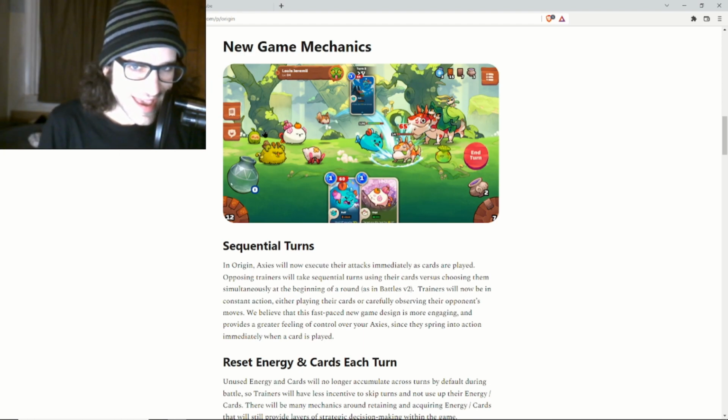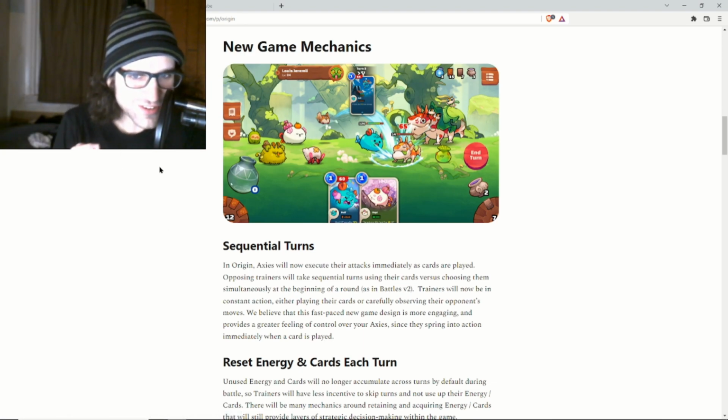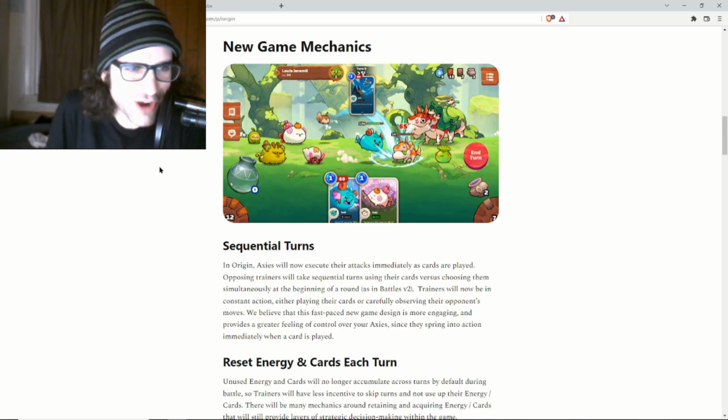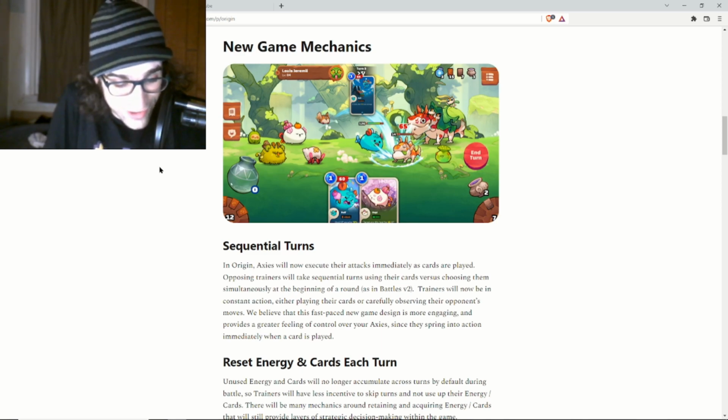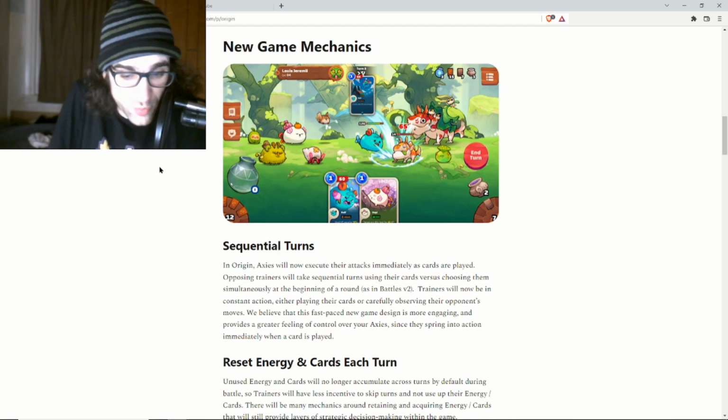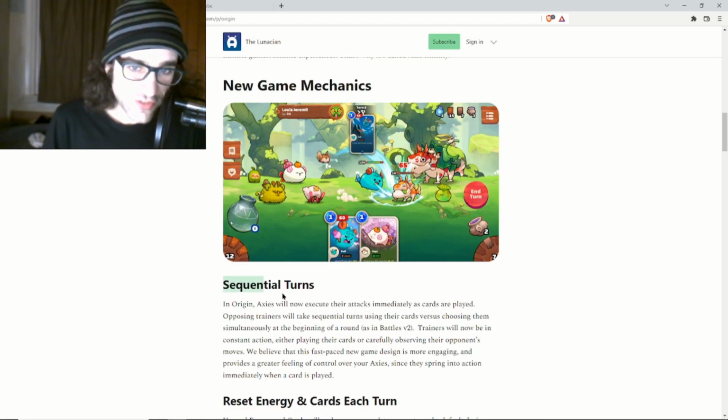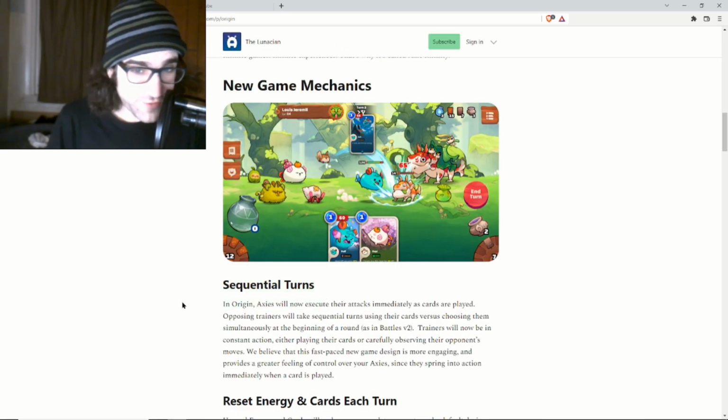Okay, new game mechanics. Look at this photo. It looks so good. Every time they share a photo, it looks better. Axie Origin is gonna be so good. What the heck? Sequential turns. This is a big change, and I'm not sure how I feel about it.